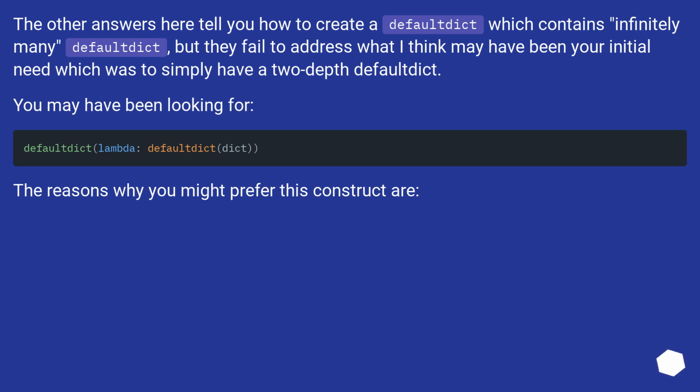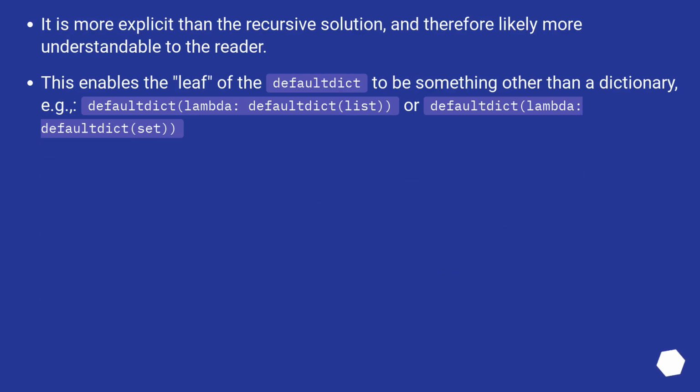the reasons why you might prefer this construct are: it is more explicit than the recursive solution, and therefore likely more understandable to the reader. This enables the leaf of the defaultdict to be something other than a dictionary, for example, defaultdict lambda column defaultdict list, or defaultdict lambda column defaultdict set.